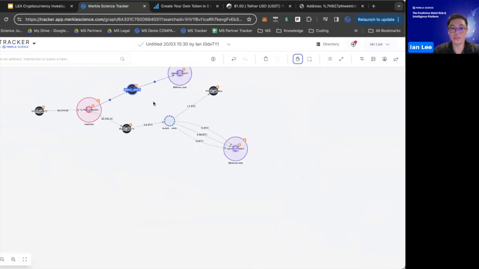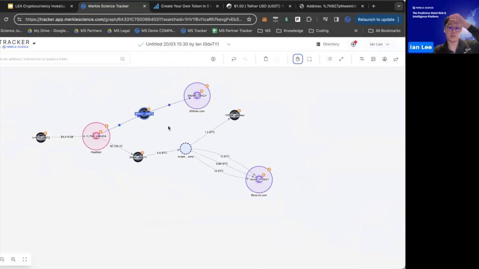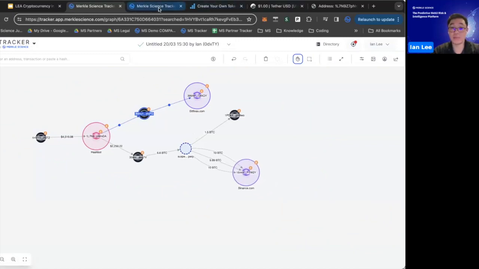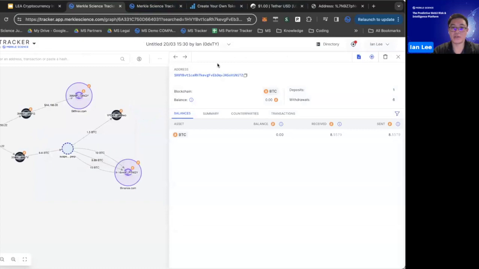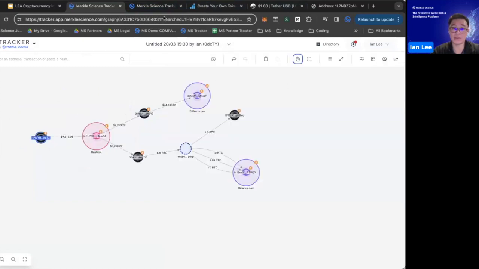So the beauty of the tool is not just on the attribution side, but it's also the ability to manipulate the data to help better organize your train of thought and to see how these funds are being moved. Now, this is an example of how you would conduct the investigation manually, right? But if you remember, I did say that one of the beauties about blockchain analytic tools is also the ability to leverage some of the automated tracing capabilities.